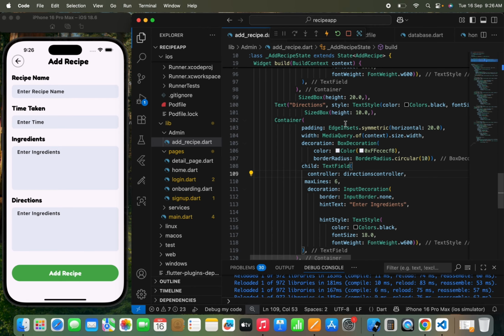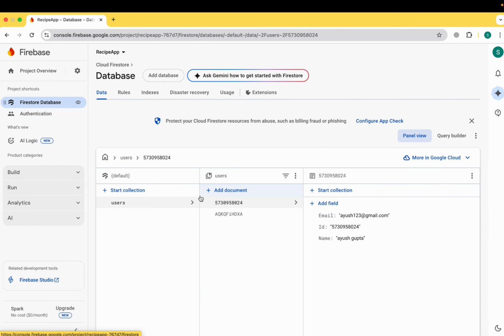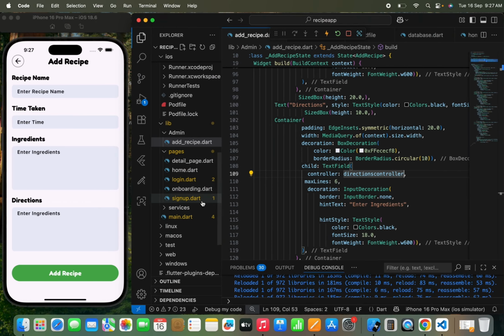Now I'm going to move to the Firebase and we are going to create a collection name, which will be recipe. And in this recipe collection, we are going to store all the recipes that will be uploaded by an admin, right? So these are all the things that we need to do.